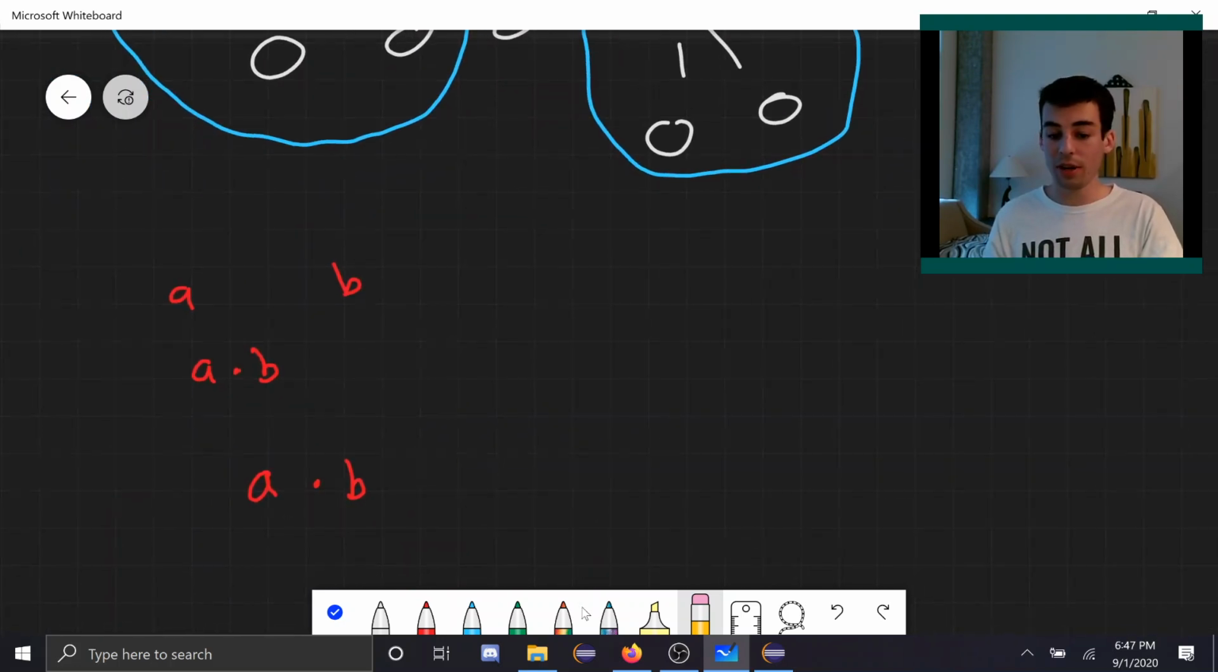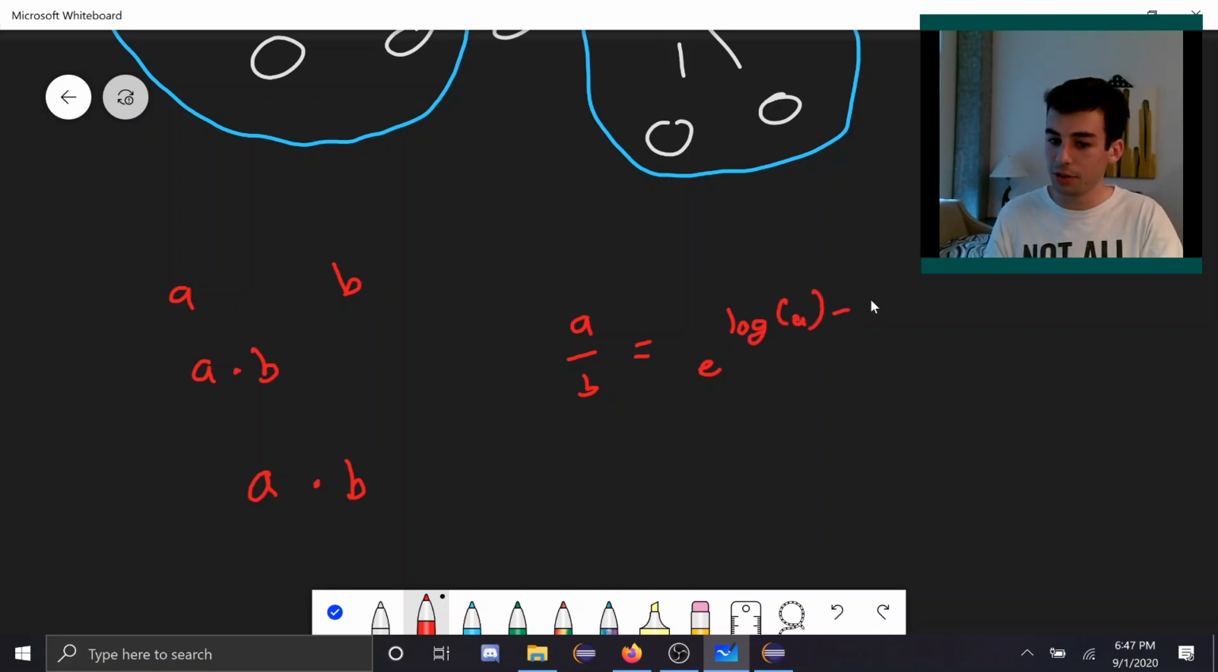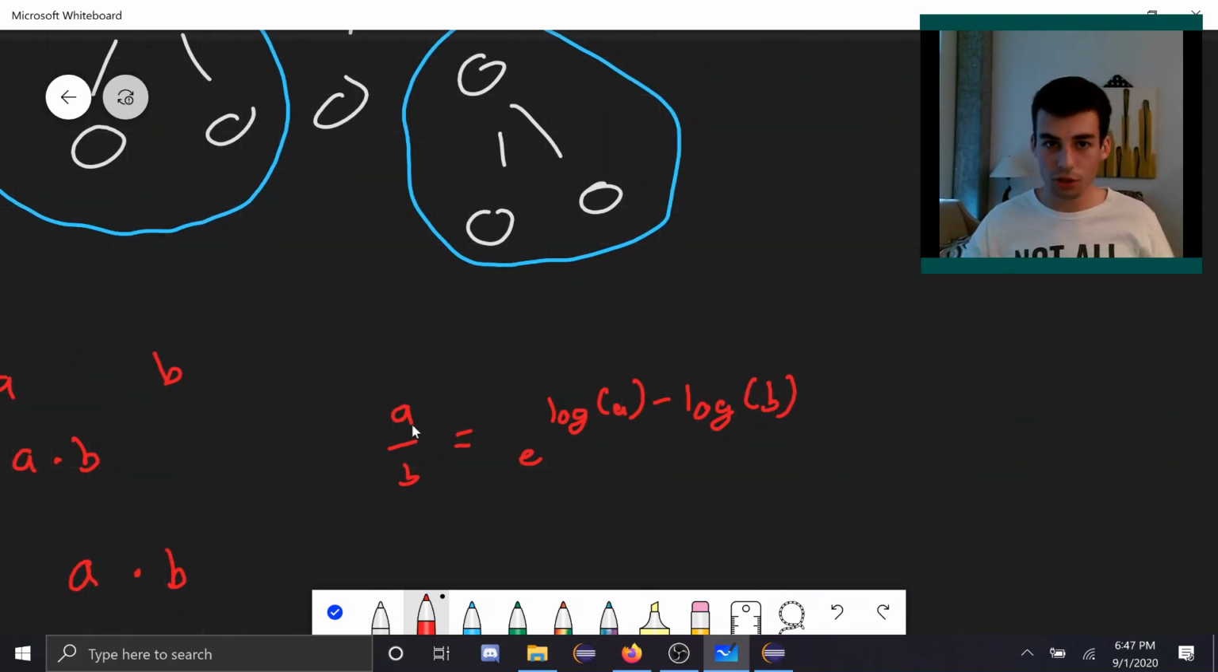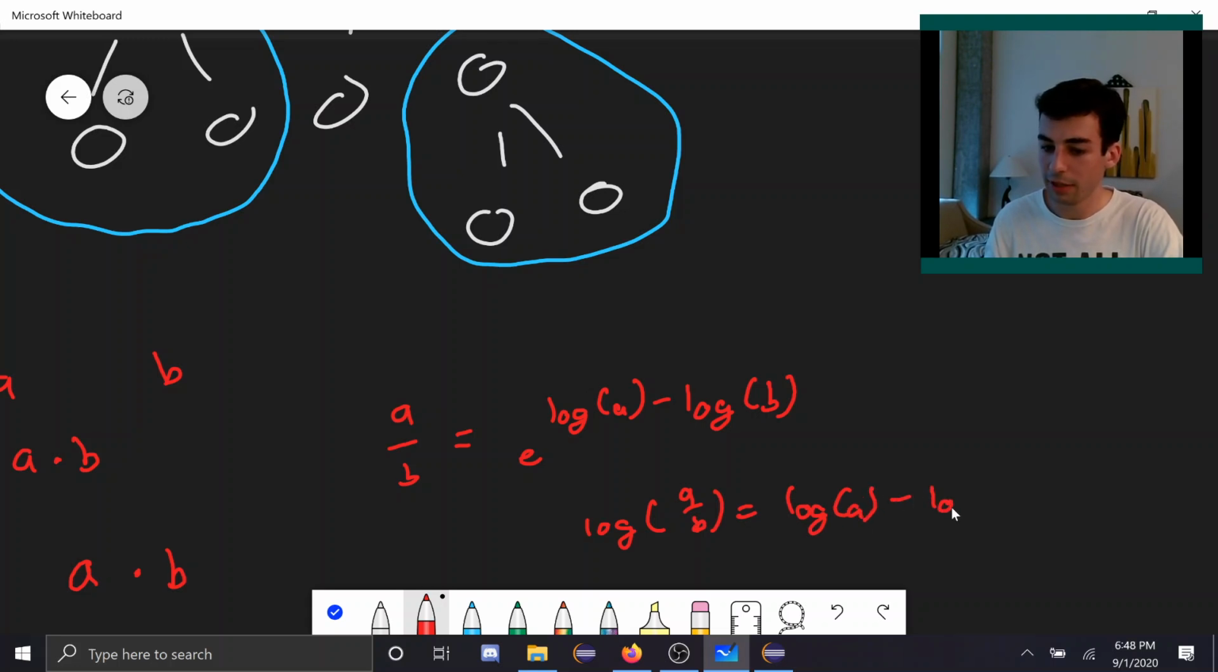Okay, so now we need to do division too, right? If we do division, a divided by b, this is equal to e to the log of a minus log of b. And you can do some more logarithm tricks to convince yourself of this. Basically, what this is saying is log of a divided by b is equal to log of a minus log of b.